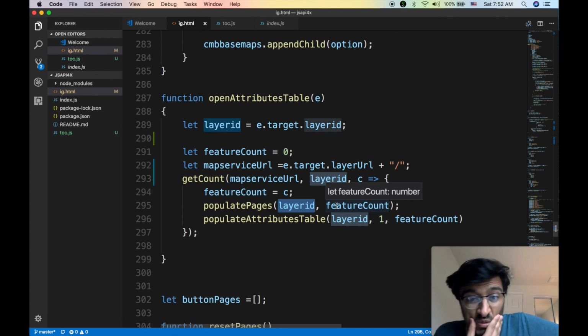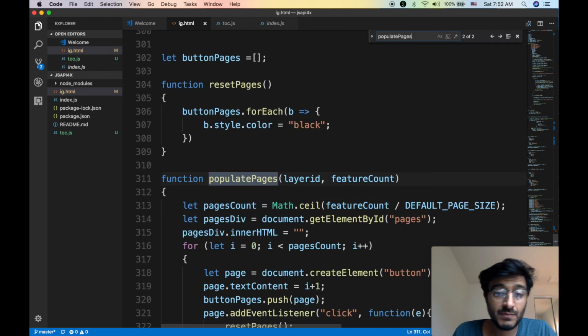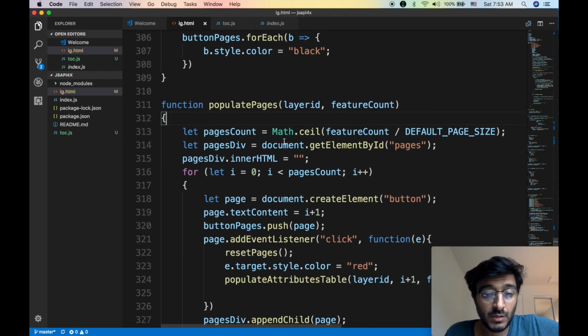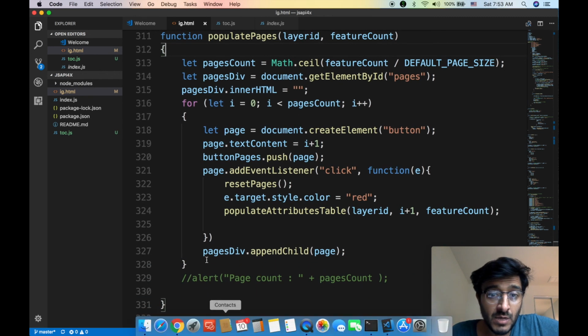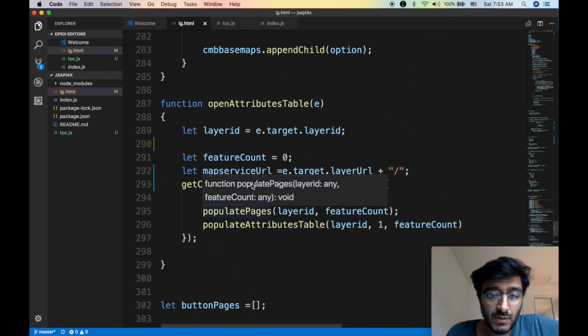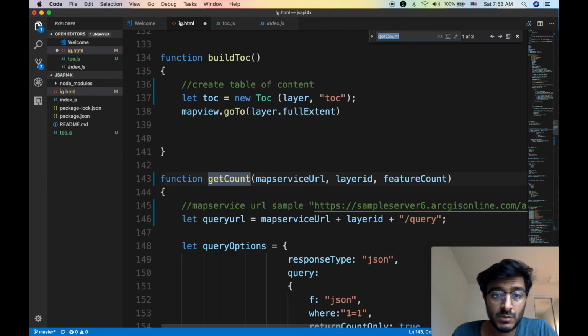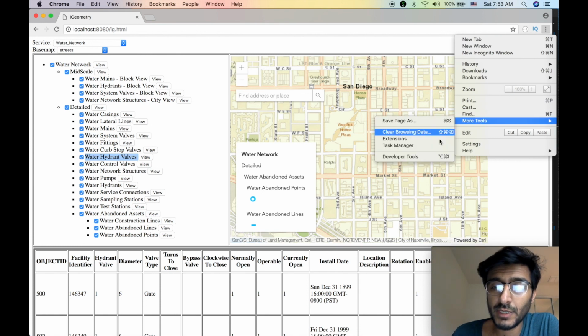Populate pages. You get a layer ID, you get the feature count. So why did that fail? Populate pages takes the feature count and then does some stuff, creates all these things. So something failed here, and I think I might know the reason. We added another property here, get count. Did we actually? Yeah, we did that. All right. Let's debug. Some more debugging, guys.